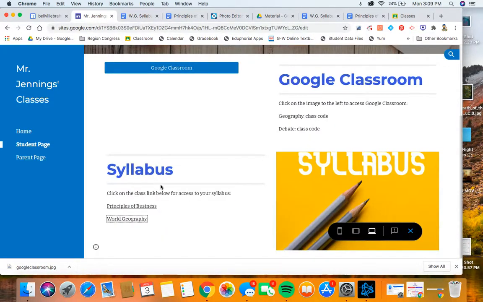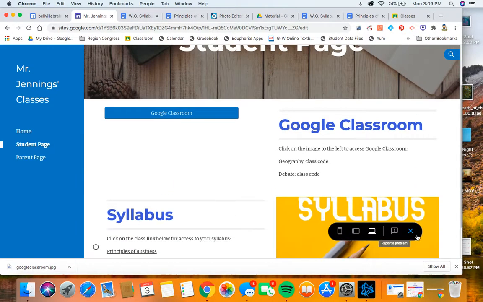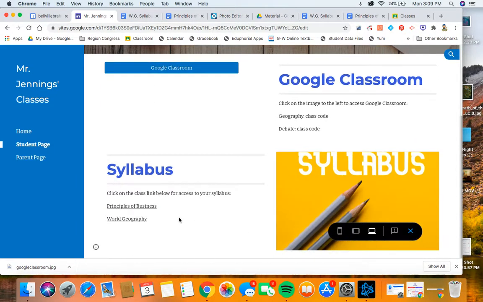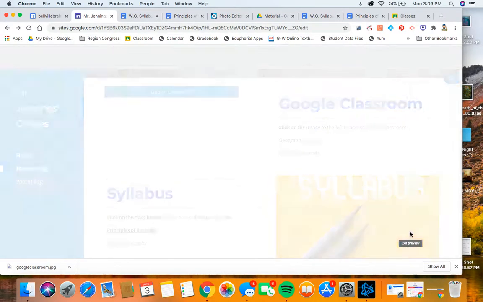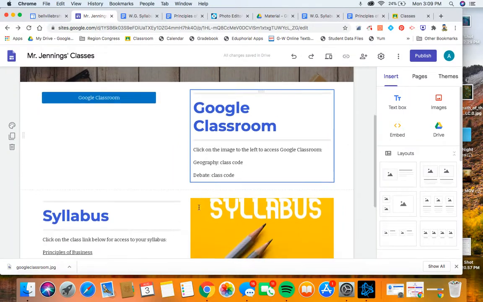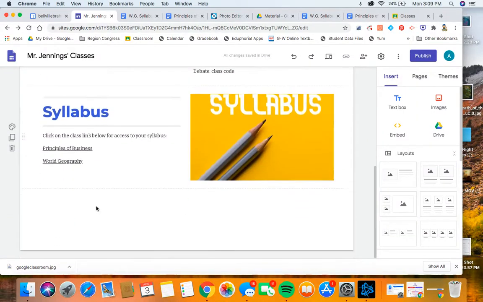So that's inserting your syllabus into the student page of your Google site. And that's two different ways. Like I said, if you only have one prep and you only have one syllabus, you can always link it to this syllabus. If you have multiple classes, create some links like this. And once again, you can go ahead and insert buttons if you would like to as well.